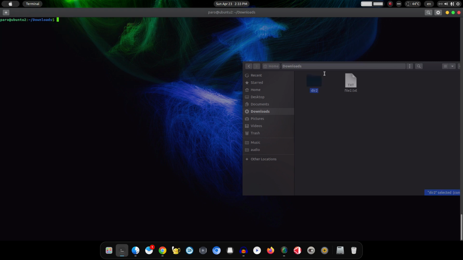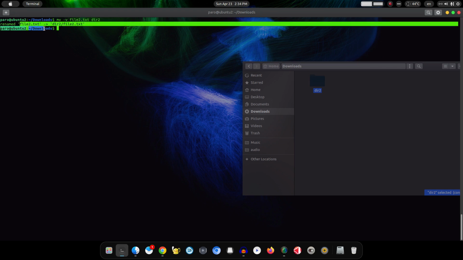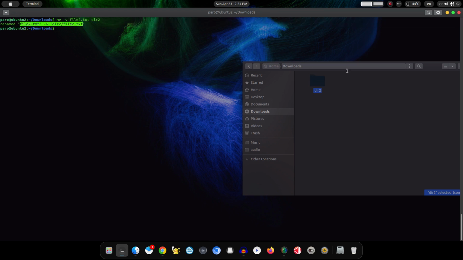So there are a lot more flags. Hope you got the basic thing that I wanted to convey, and there are a lot more flags other than -i. For example, you have -v, which stands for verbose. mv -v, suppose file2.txt, I'm going to be moving it to directory 2. So this is showing me what action is being done. So it renamed, it moved the file2.txt into directory 2, and there are a lot more flags and options.